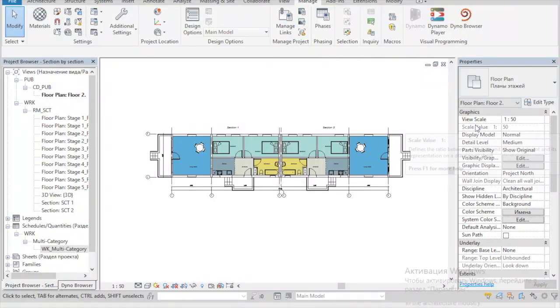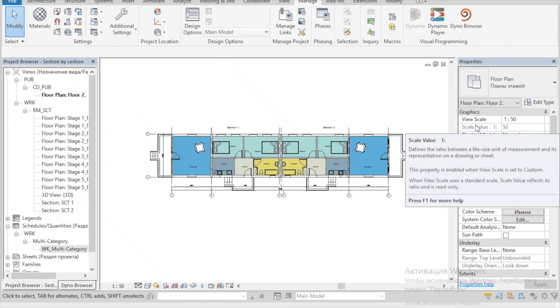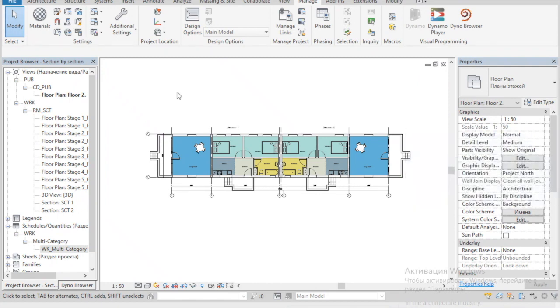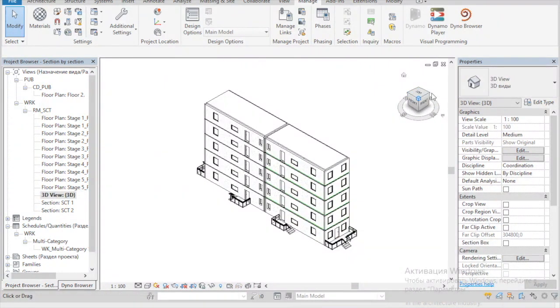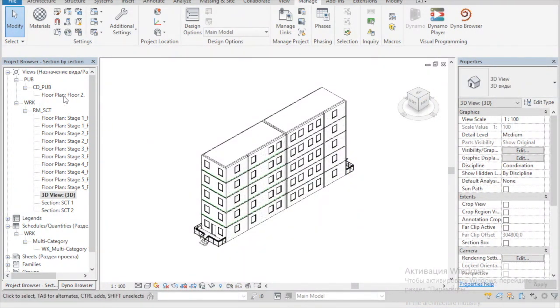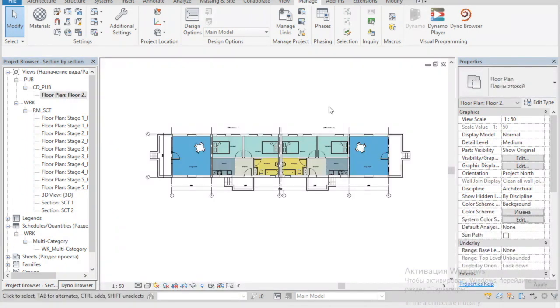Hi everyone! In this video I want to tell you how to set the number of building sections to elements by filtered views automatically.